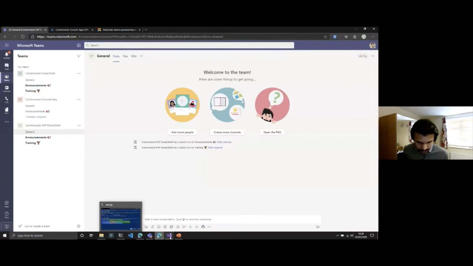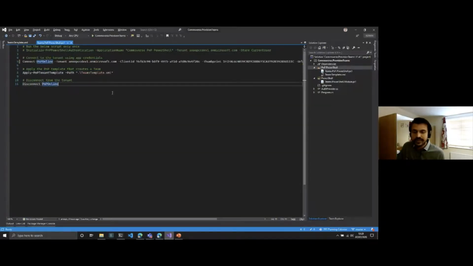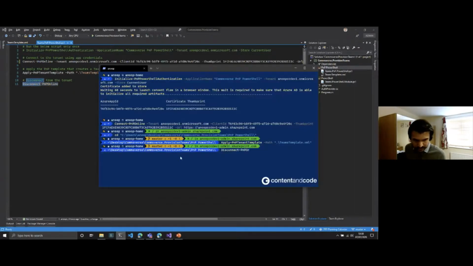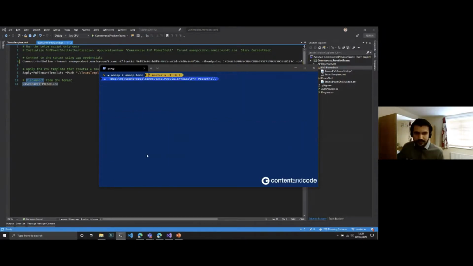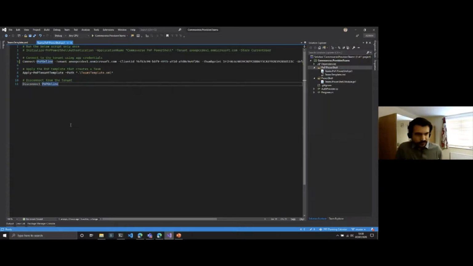So yeah, that was the PnP PowerShell option, and the final thing we have to do is just disconnect from the tenant. So if I just go ahead, PowerShell, and disconnect, and now I am disconnected from the tenant. So yeah, you can make use of this PnP PowerShell in order to create teams, and as you saw, it all ran in the context of the app that we created. So using the permissions of the app, it went ahead and created the team.